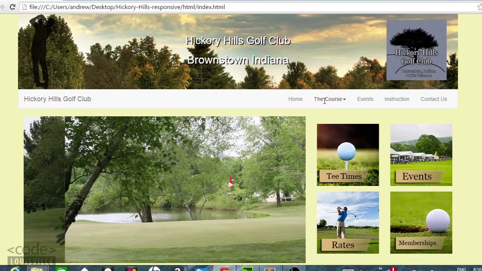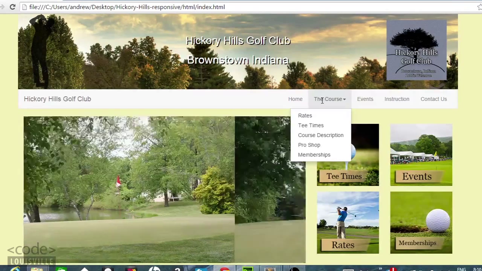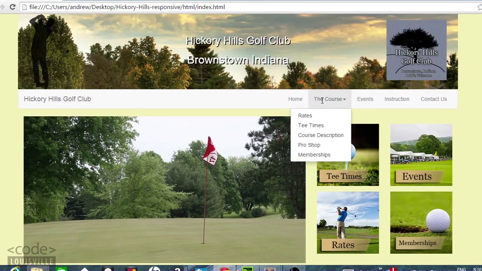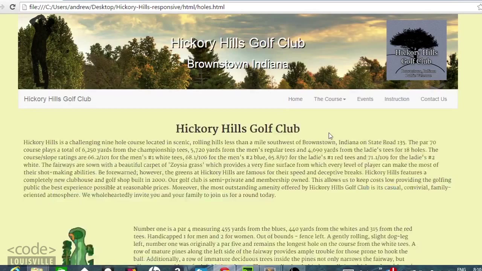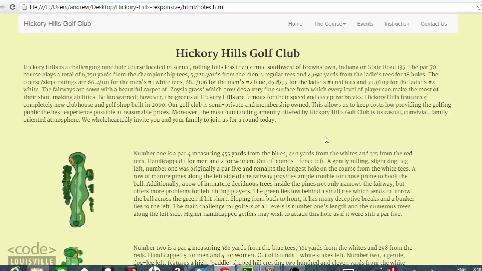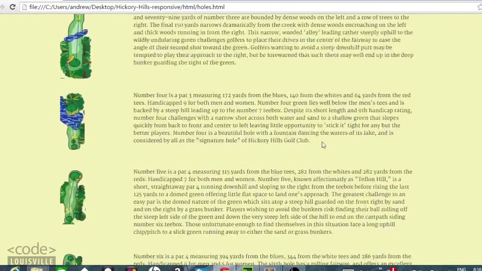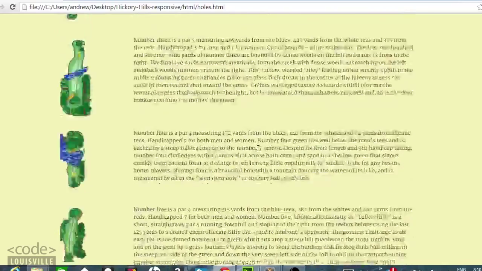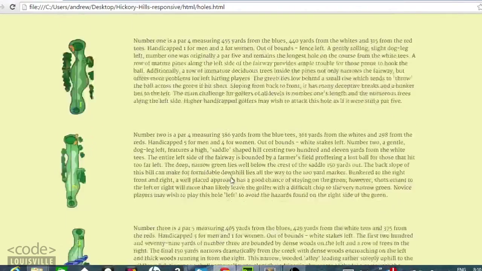Up in our navigation, I have a drop-down menu under the course link here. Again, that gives you some of the most visited links. So your rates, your tee times, and then also the course description. Under the course description, it's just a description of the entire course, and then a description of each hole. And along with each hole, I've got a drawing of each hole. So that gives the user a nice aspect of what this course has to offer.